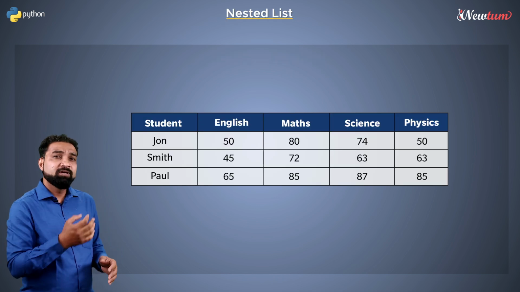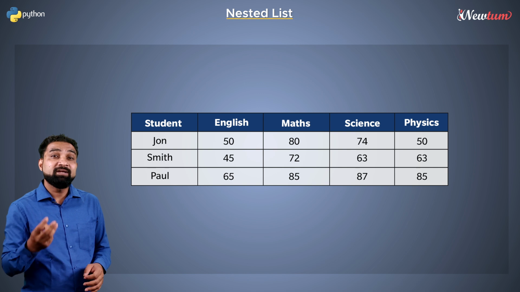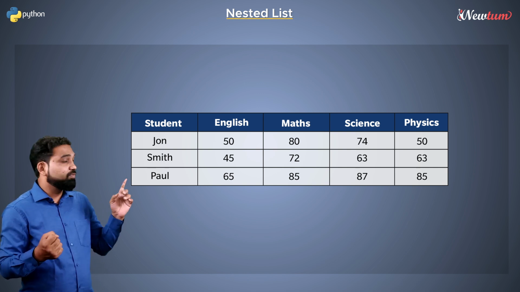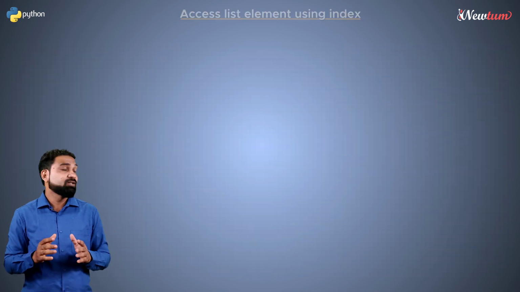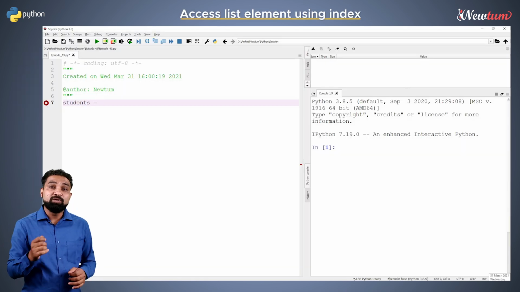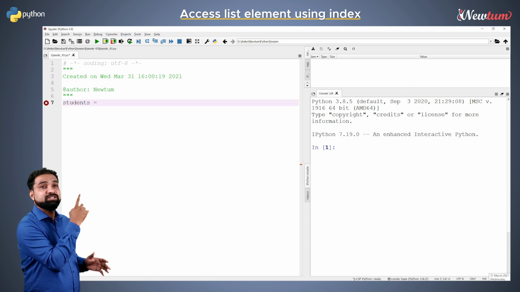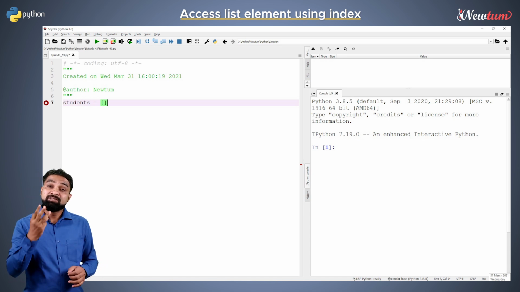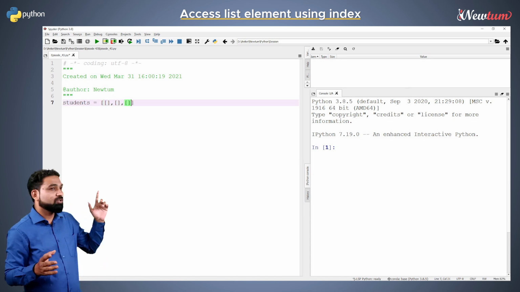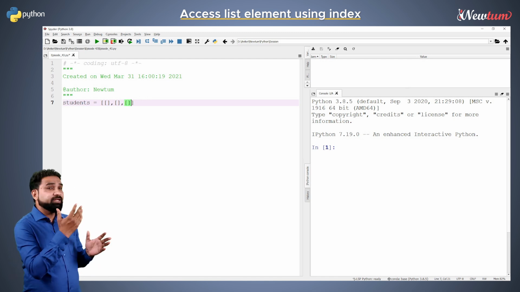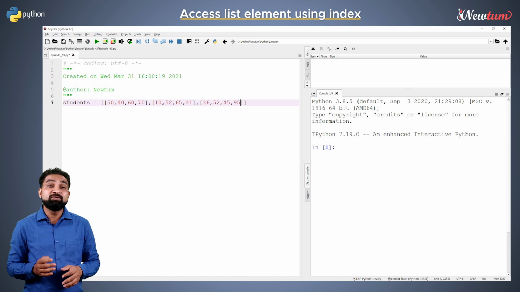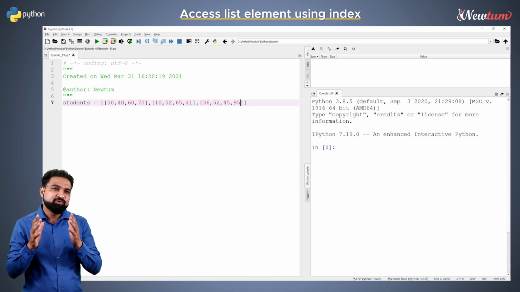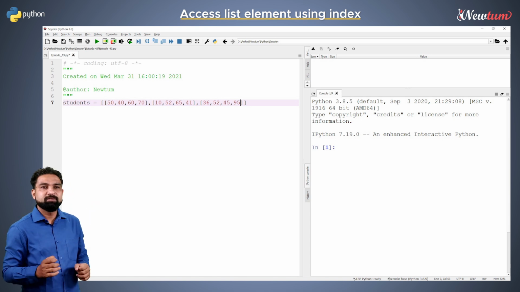In this session, we will study how to use nested lists. Here is the table which shows marks obtained by 3 students in 4 different subjects. To represent this data in a list, we will write students equal to, and inside the square bracket, we will write 3 square brackets separated by commas. And inside the inner square brackets, we will write marks scored by students in 4 different subjects. You see, this is our nested list.